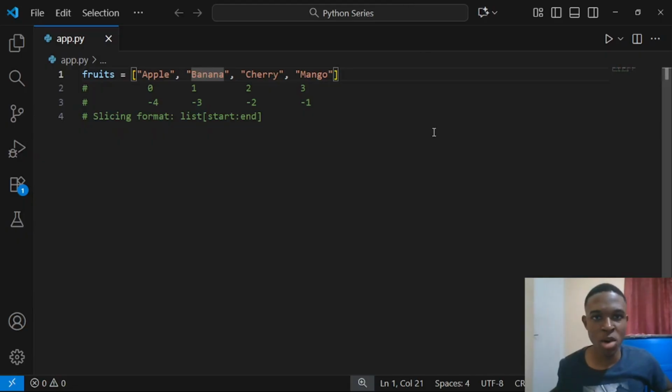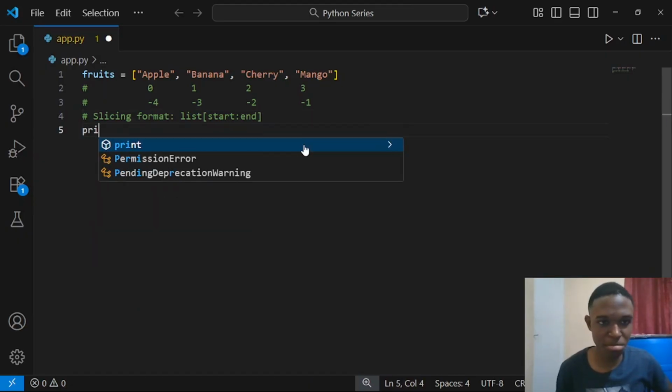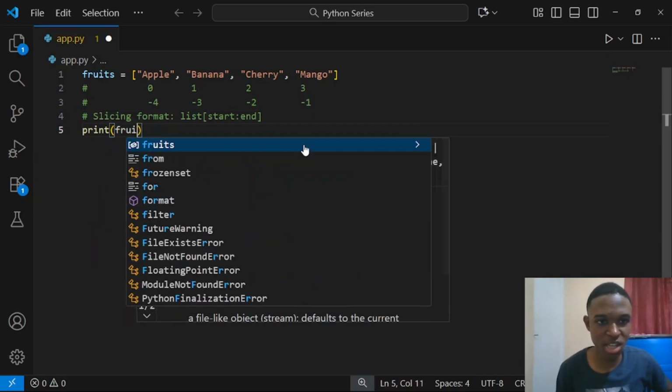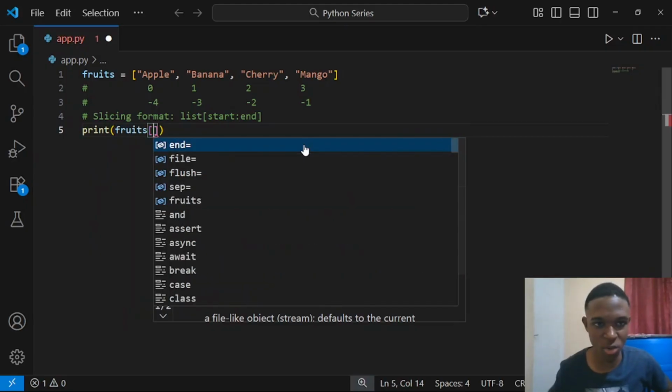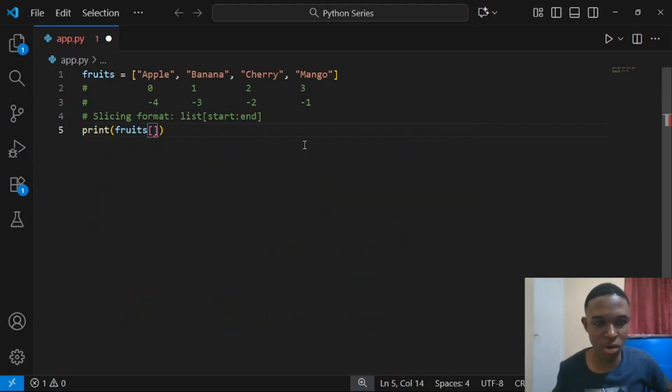So let's say we wanted to grab these two fruits from our list, guys, banana and cherry. We could use slicing to do this. So we could simply type print, and then we could type our fruits list and then our index. Now we'll need to provide the start index to perform slicing. So the start index of banana would be at index 1. So we put 1 followed by a colon, and then we provide our end index.